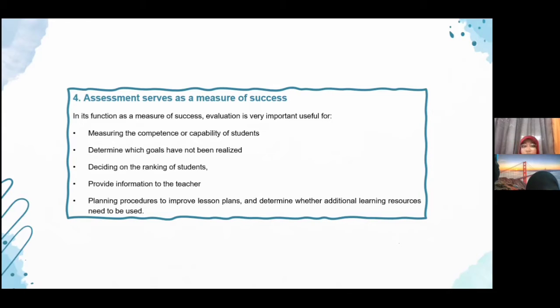In its function as a measure of success, evaluation is very important, useful for, first, measuring the competence or capability of students. Second, determining which goals have not been realized so that suitable repair actions can be made. Next, deciding on the ranking of the students.